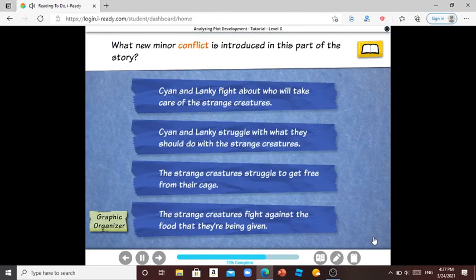Ooh-wee! We're at the climax of the story. But before that, there is one more minor conflict that adds suspense to the rising action. What new minor conflict is introduced in this part of the story?